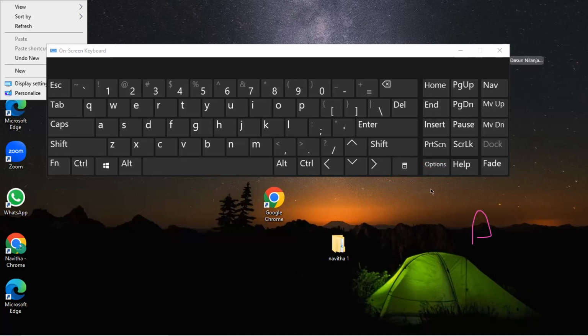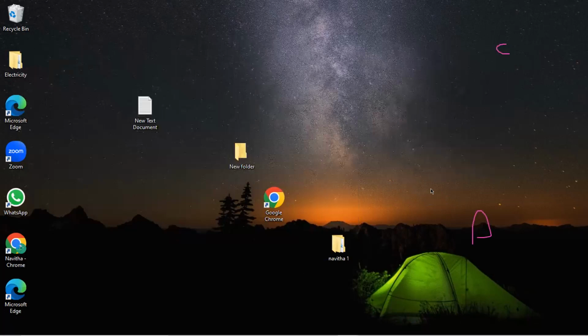Close this. Right, now you know how to create a file and how to create a folder. So the next is what? How to edit. Simple. How can we edit a file, and how can we edit a folder?